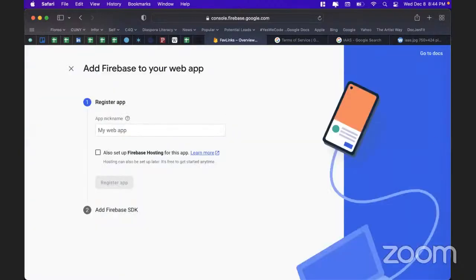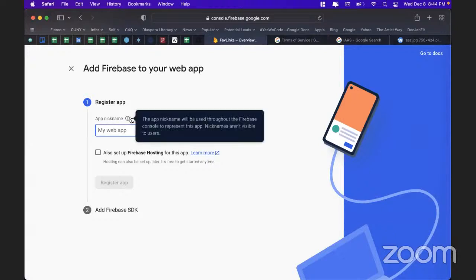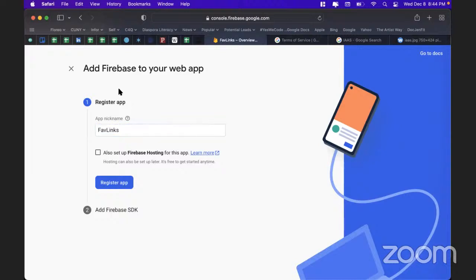And it's going to ask us to register the application real quick. App nickname, this is just another place to give some project clarity. So I'm just going to name it the same thing, fave links. And do I want to set up hosting for the app? I don't really plan on deploying this, but if I wanted to deploy this application, it might be a good idea to set up hosting now. But like it says, you can set it up later and it's free to get started. So that's cool. I'm just going to register the app right now.